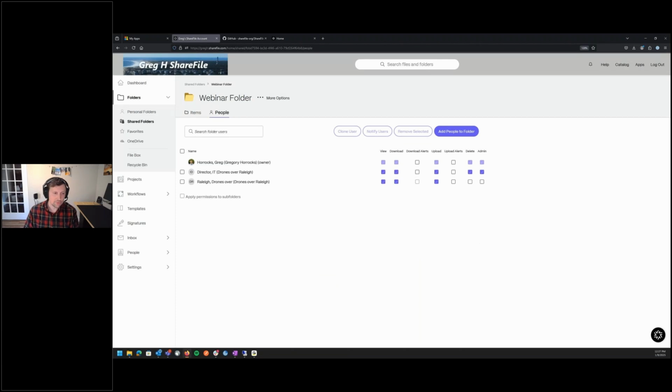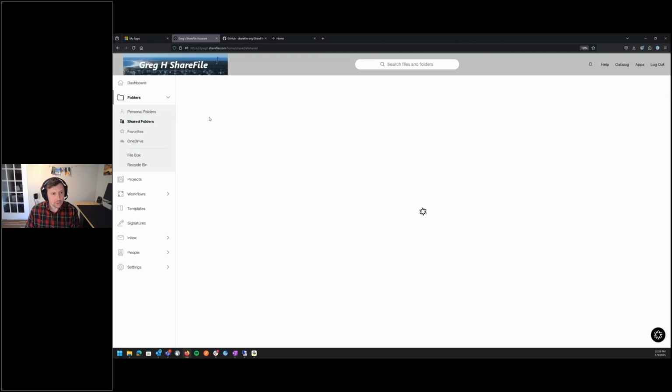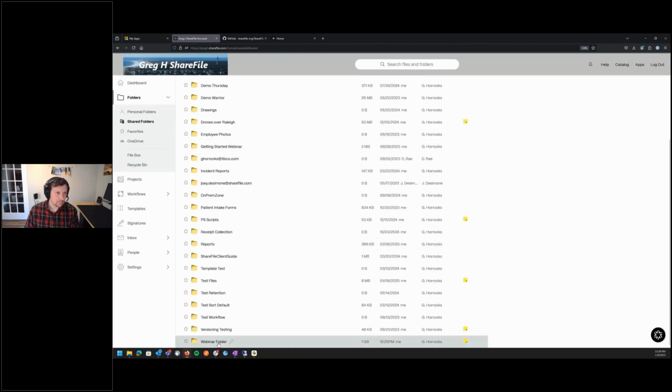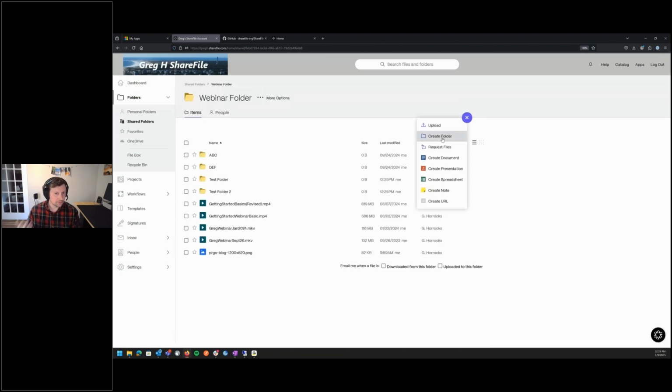Bulk creation of folders and users. There are many ways to create folders within ShareFile. You can do them just manually. Here's the top level. If I go back into that folder here, you can create a folder manually. You can create folders through the folder template. We also have the desktop tool, ShareFile for Windows and Mac, where you can drag and drop or create folders that way.